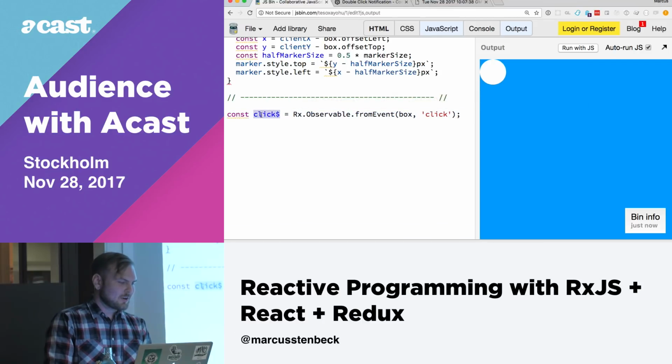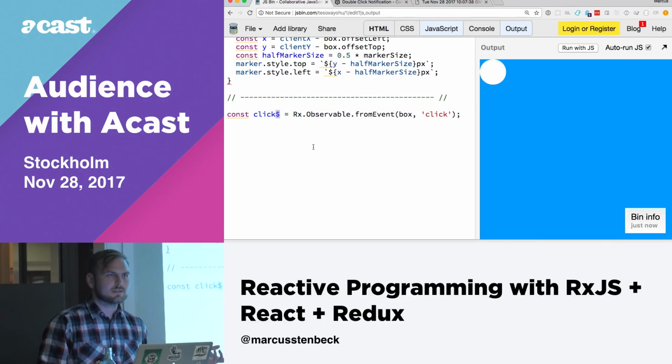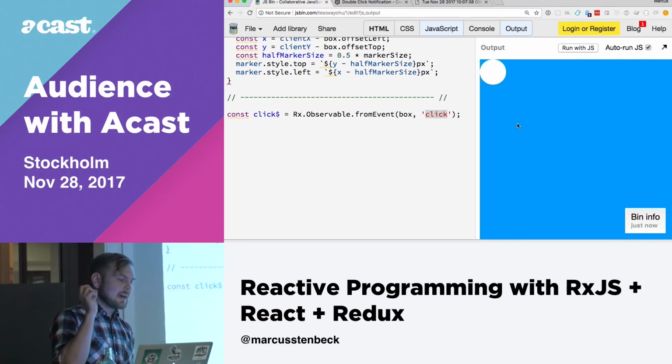So I create a variable and I call it clickstream. Yeah, I forgot to mention this $ sign at the end just indicates that it's a stream. You can call it whatever you want. But I'm creating a new observable from an event. And I'm looking at this blue box and listening to the clicks. So every time I click in this, it's going to put that event onto the click stream.